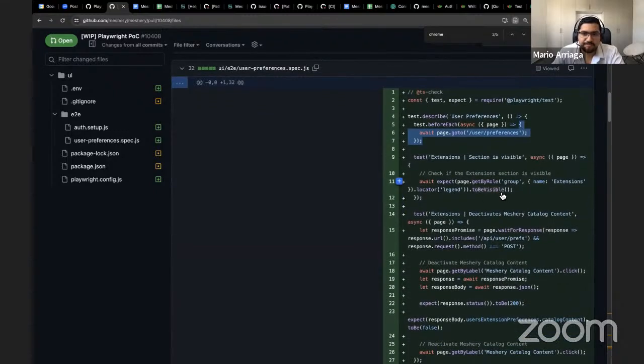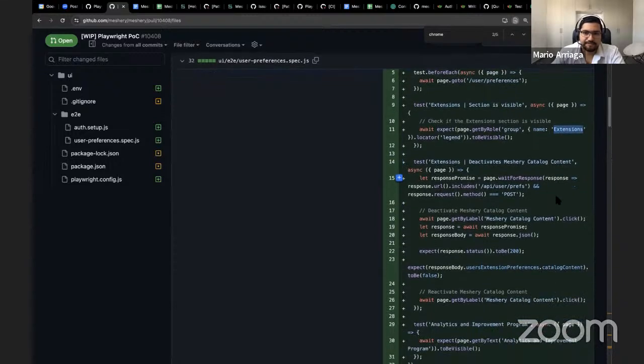And then this just checks for the extension legend, maybe something very simple, but it's good to know that the page loads. So it would fail. And if it breaks, we would know very simply, very easily that the extensions section is not visible. That means there's something that prevented it from rendering, which means that if we change the name of the label, we would need to go and update this test.